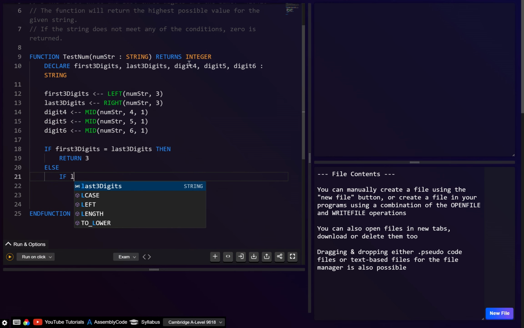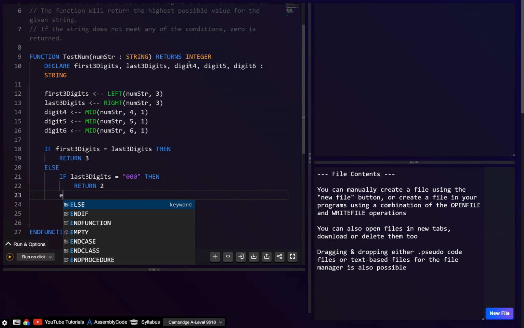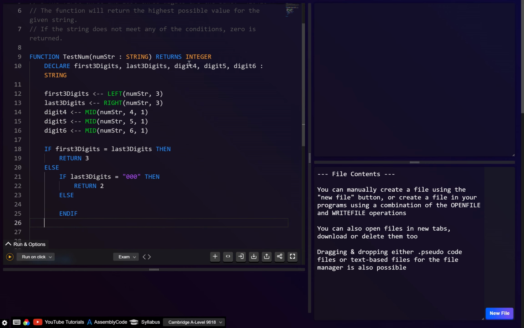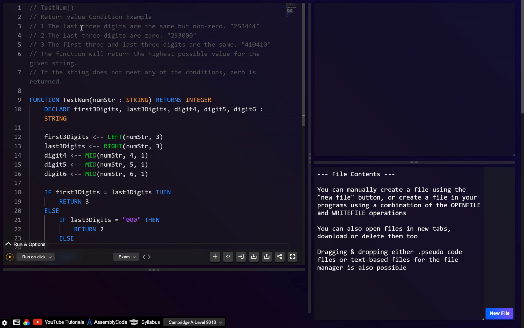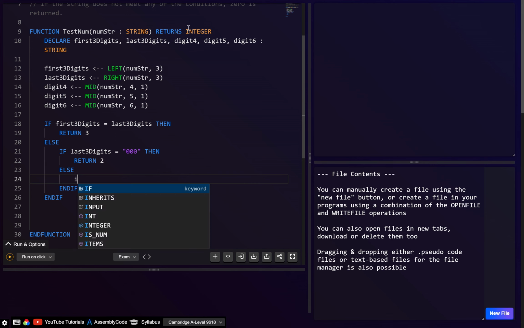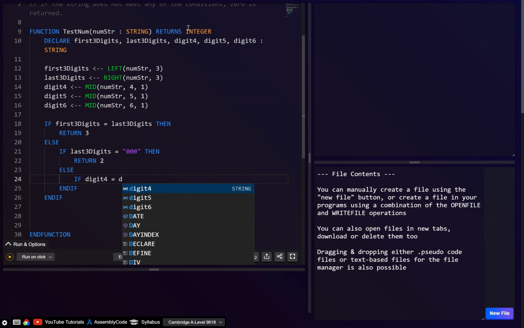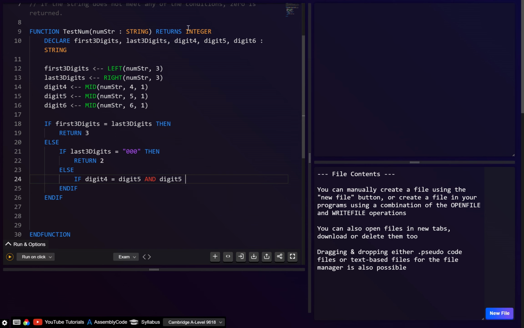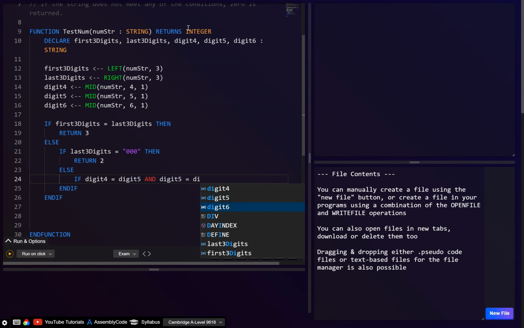The next one then, if the last 3 digits are 0. This one is also quite easy. We just go last 3 digits, and we'll just check they're equal to 3 zeros like this. And then we want to return 2. Then let's go end if, and make sure to end if this as well. And then here, the last 3 digits are the same, but not 0. So in this case, we just want to check if digit 4 equals digit 5, and also digit 5 should equal digit 6.